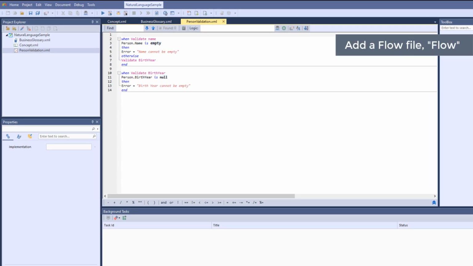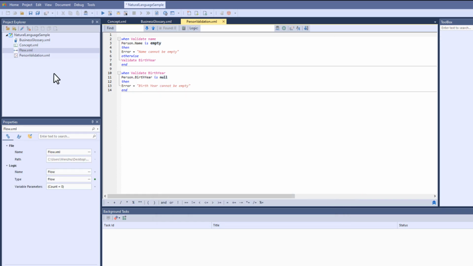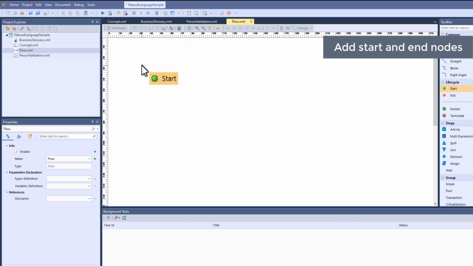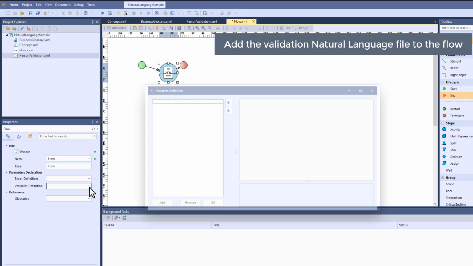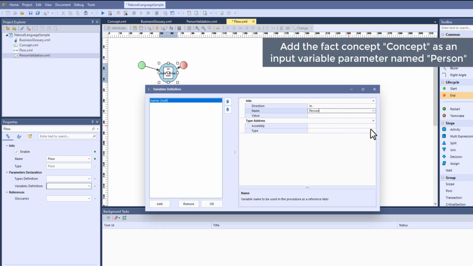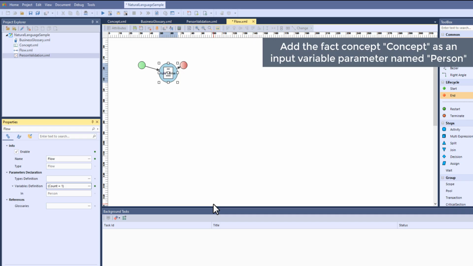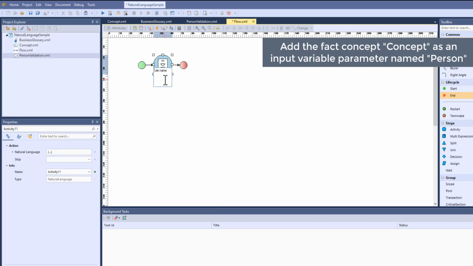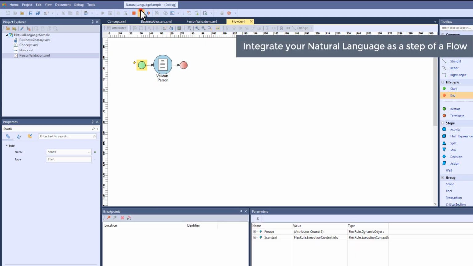Add a general flow file, flow. Add start and end nodes. Add the validation natural language file to the flow. Add the fact concept as an input variable parameter named person. Integrate your natural language as a step of a flow.